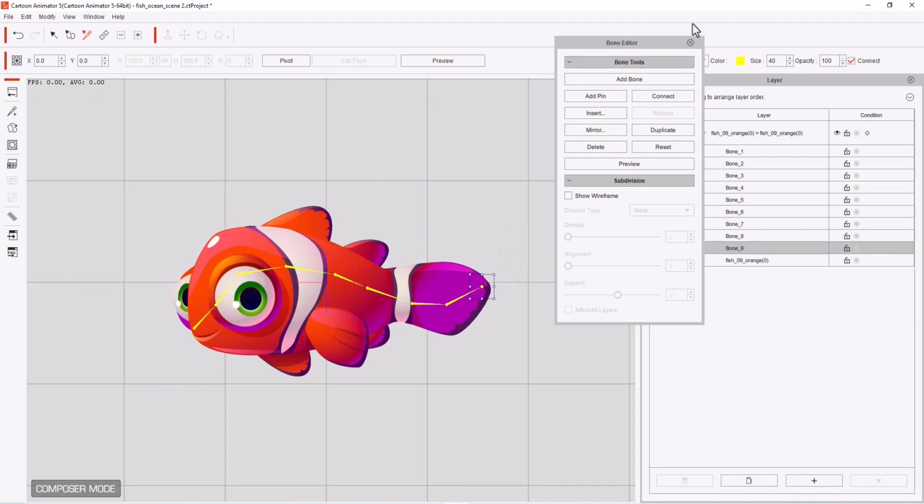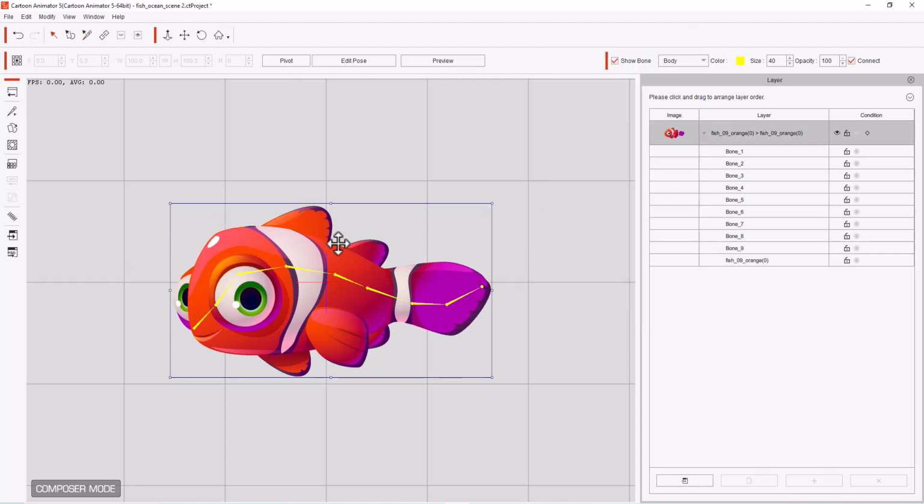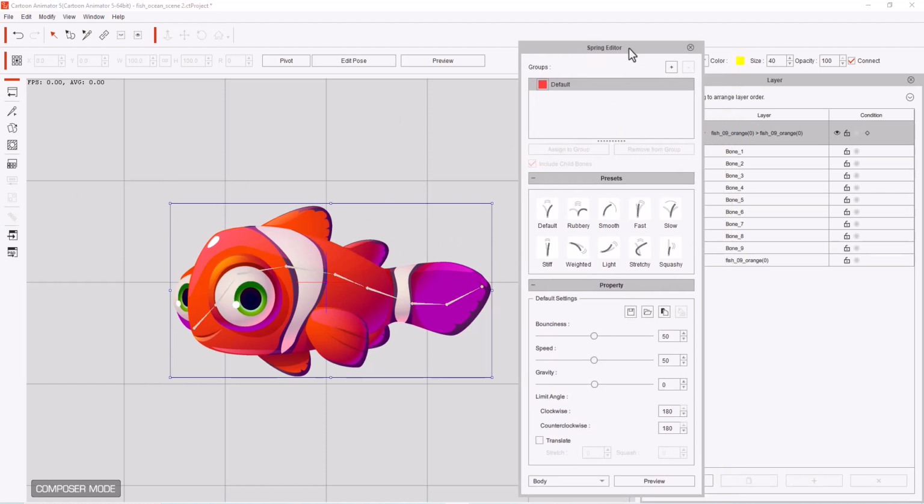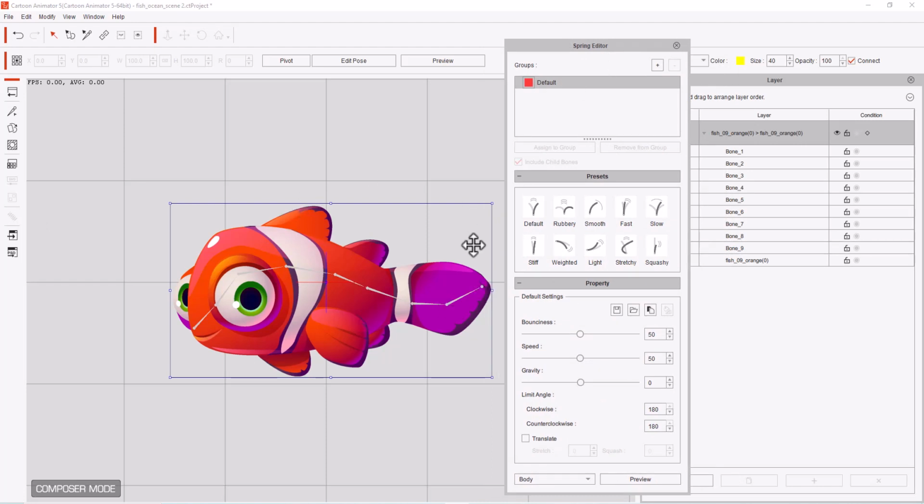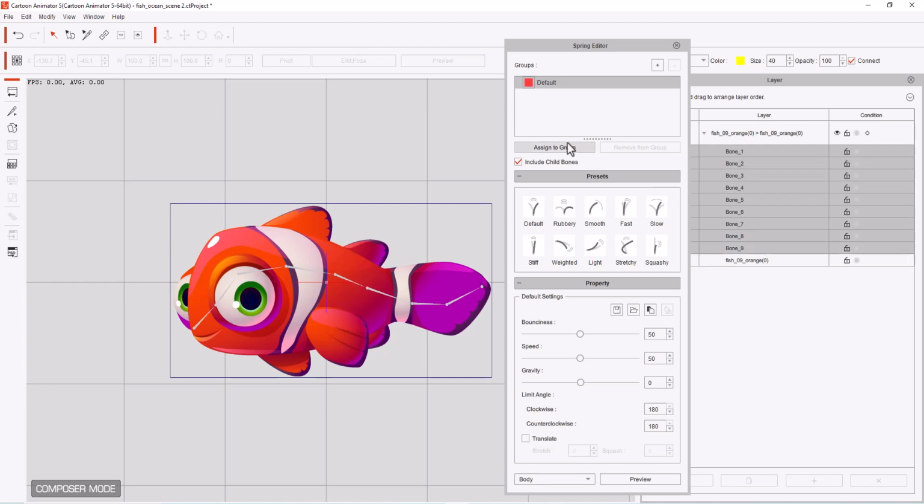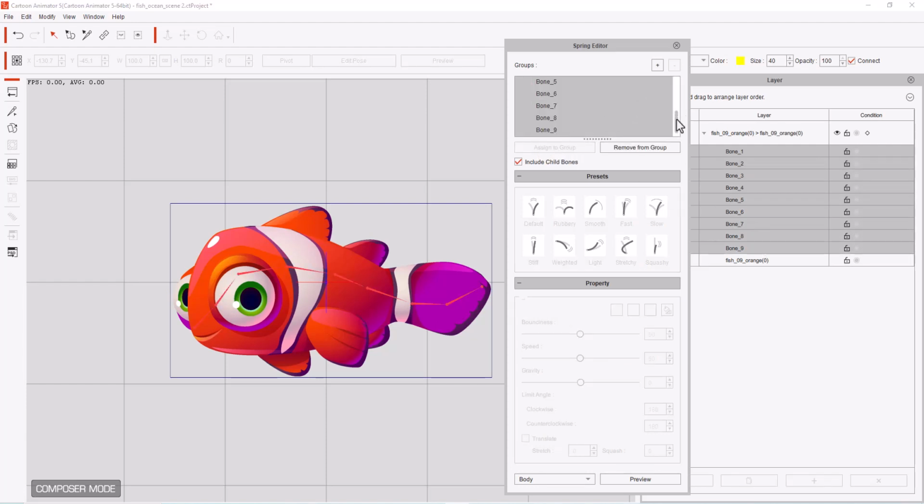So now we have our bones made, and we're going to do something cool, and that is use the springs. Now, we don't have it selected yet so that we can actually use the springs. So let's highlight our bone 1 through 9, and we're going to assign it to a group. You just click that button, and now all of it is in the default, which allows us to select a movement for our little fish. And we can use the predefined, or we can just make our own.